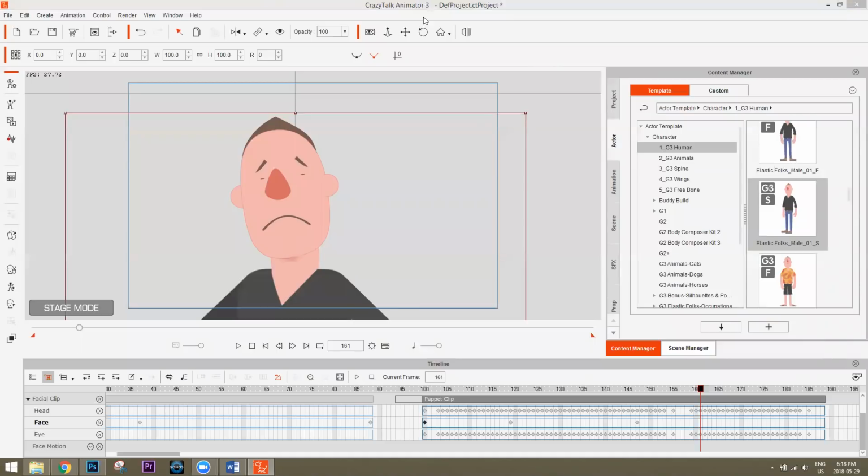Does CrazyTalk Animator 3 interface, so this is from Alana, does CrazyTalk Animator 3 interface with Toon Boom Harmony? No, not at the moment. I don't think there's any plans to interface with Toon Boom, unfortunately. I know Toon Boom is a much more advanced tool, but we don't have any plans to interface with that currently that I know of. So yeah, I can't really say much more on that.